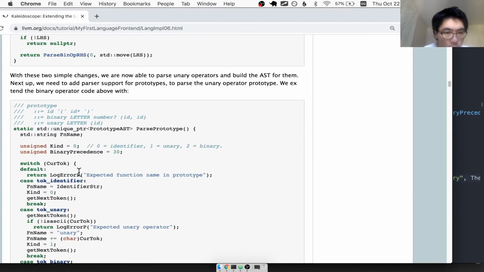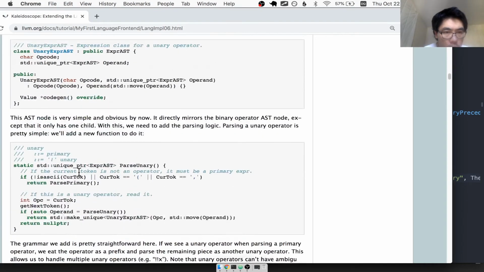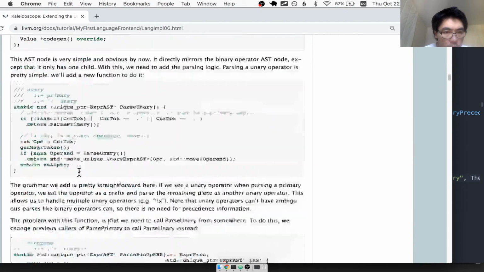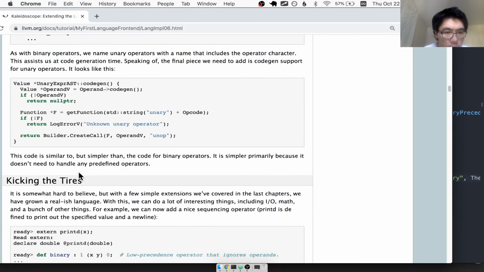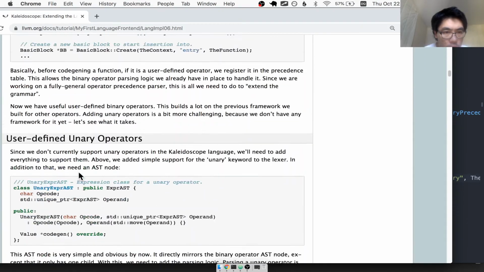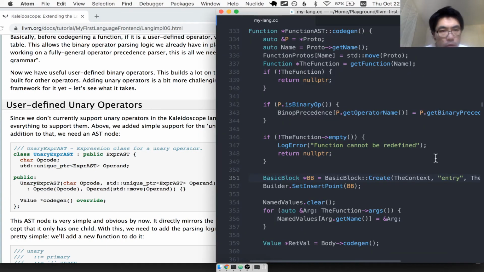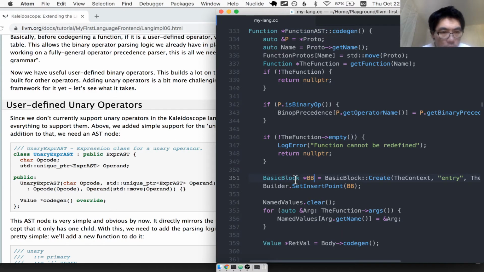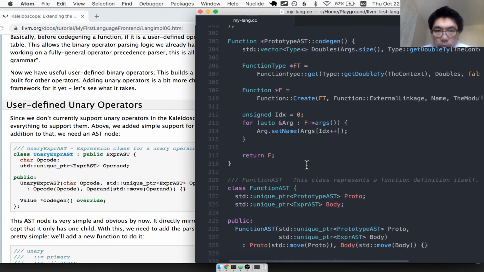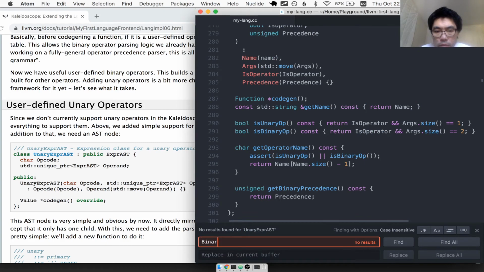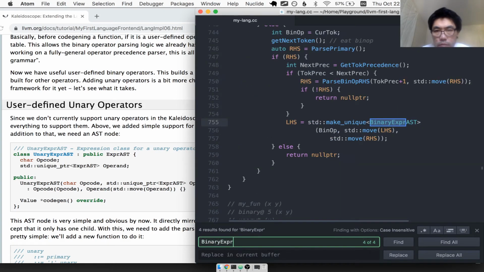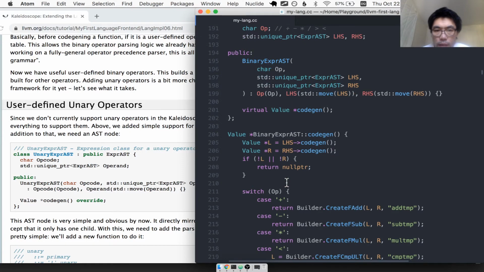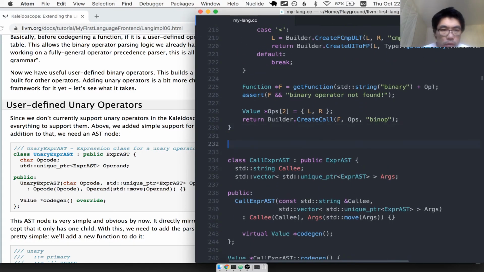Next, we're gonna do unary operators. Unary operators doesn't look very long, so I'm just gonna do it. Hopefully, it doesn't take too long. We don't actually have a unary expression AST yet. Okay, let's add it. I'm gonna add it right after the binary one.